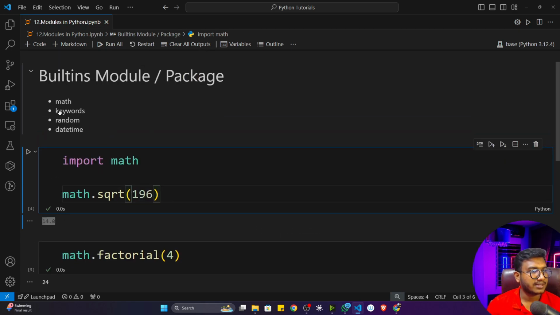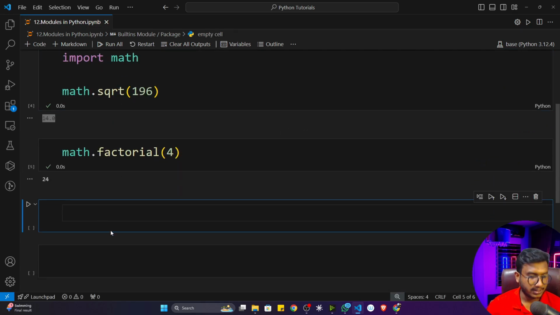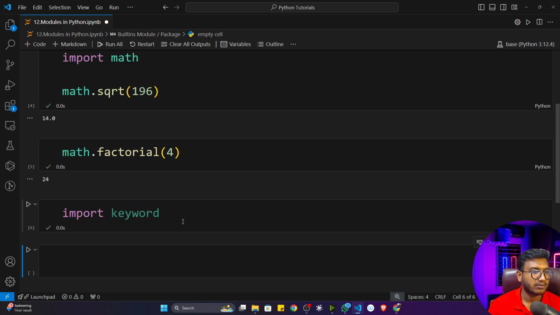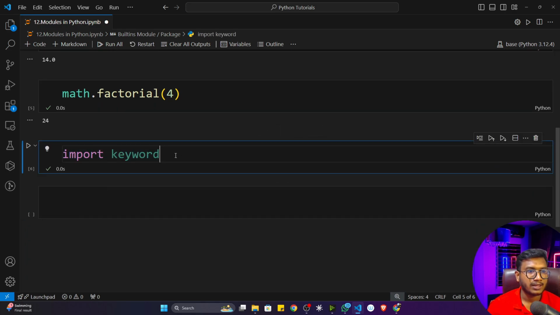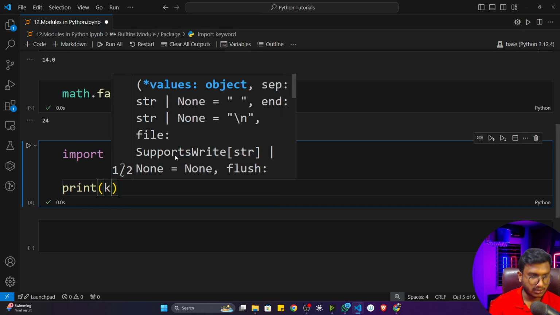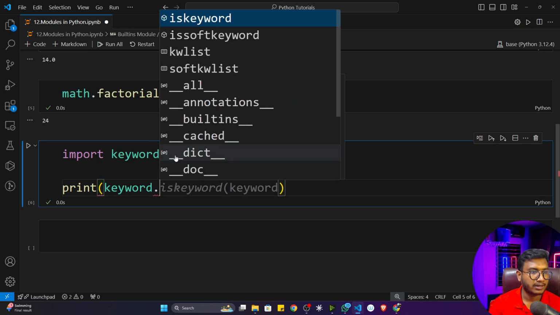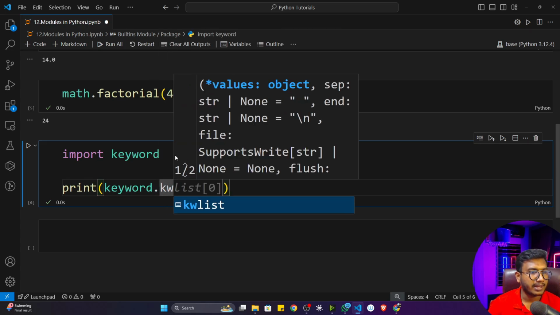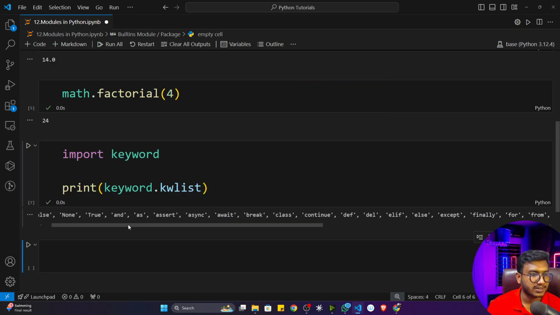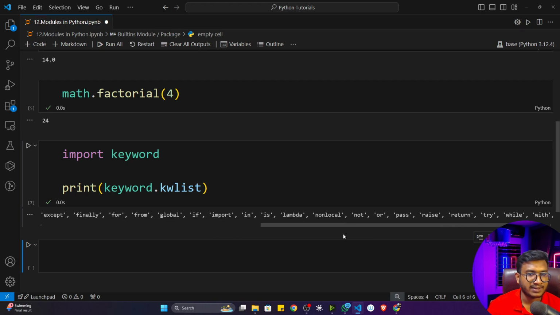So now let's explore the keyword package. If you want to use it, just write import keyword. Now if I press enter, see, it's working fine. Now let's say I want to see all the keywords available inside Python. Simply call this keyword module and press dot, and there is an attribute you will get called kwlist, that means keyword list. Now if I press enter, see, all the keywords available inside Python are printing.